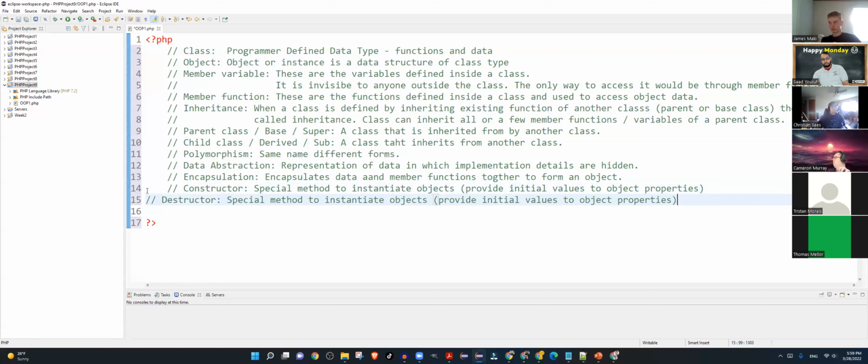Destructor is just the opposite. That's a special method to delete whatever the object holds when the object goes out of scope.